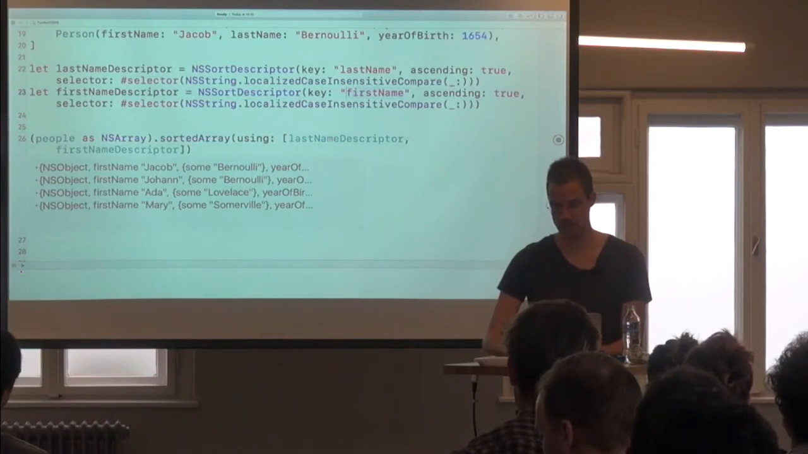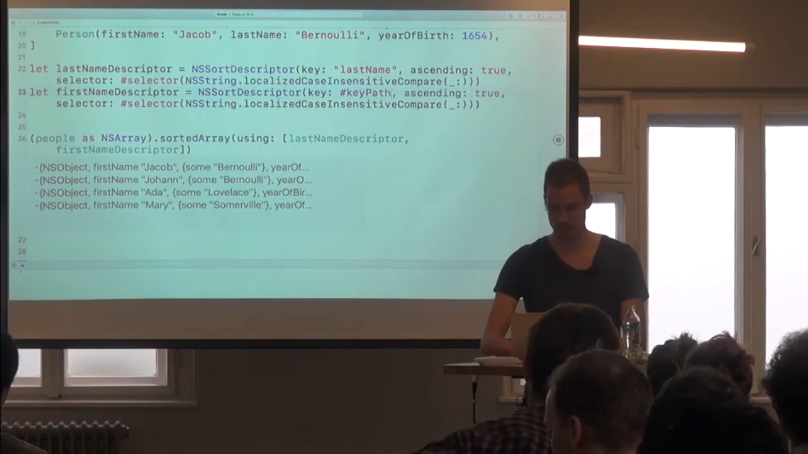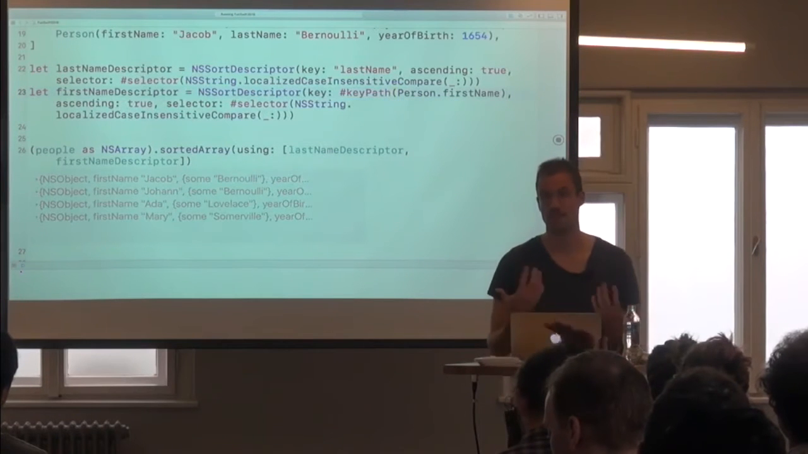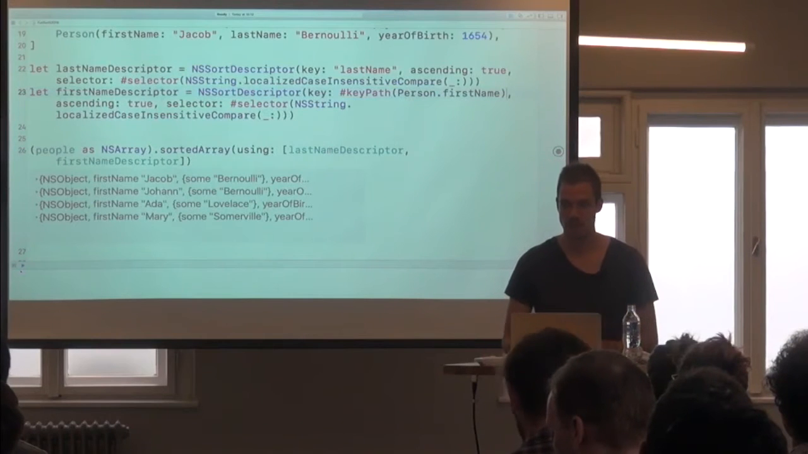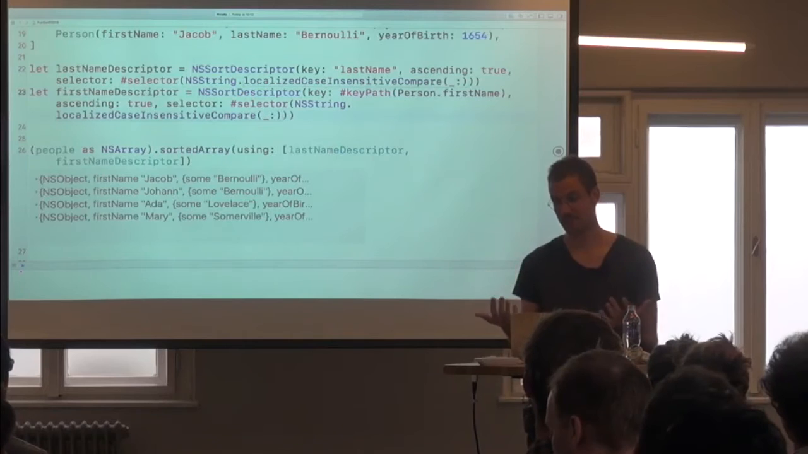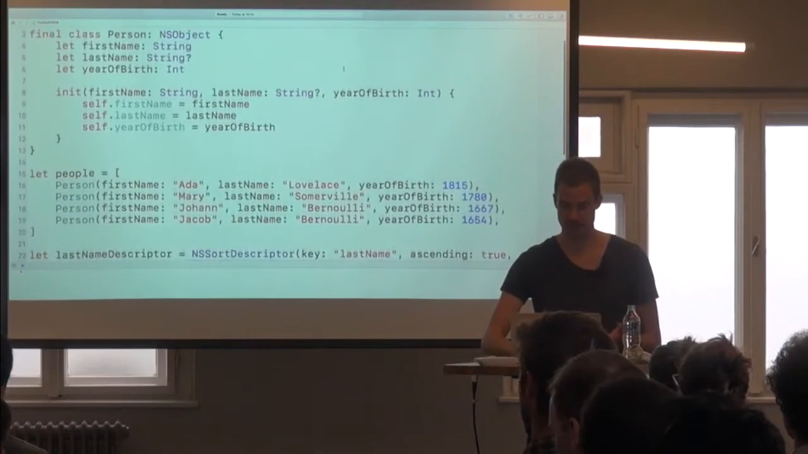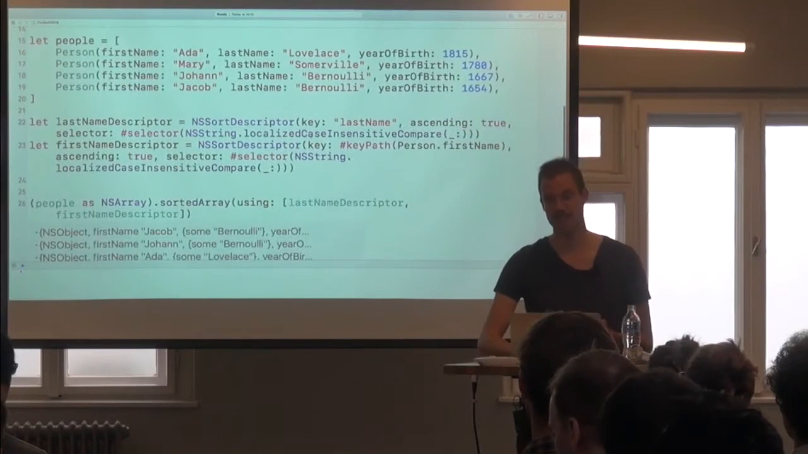Well, there's also the key path. You can write it like this in Swift. You can say person.firstName, and that'll save you from typos. If you make a typo, at least you get an error there. But still, it's not really perfect because it only works for Objective-C. Key paths only work for Objective-C objects. That's why I had to make person an NSObject. And it's not really typed.